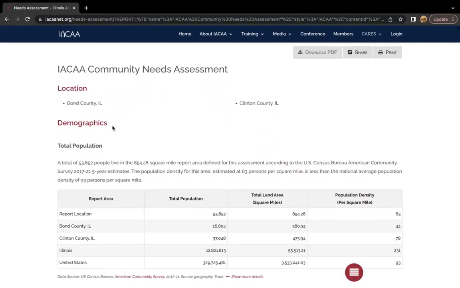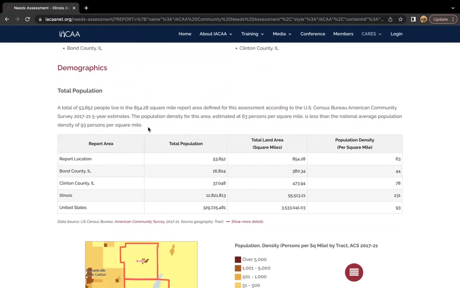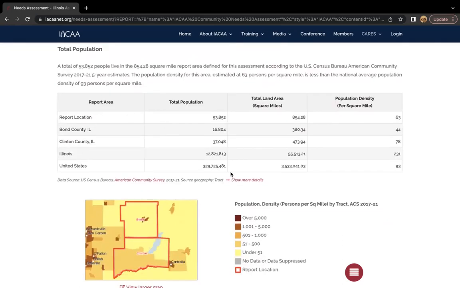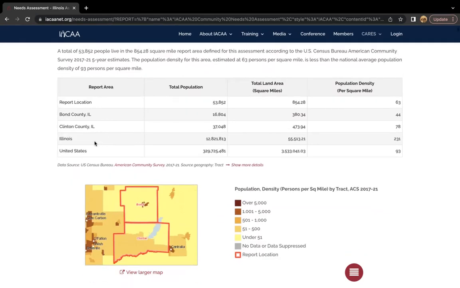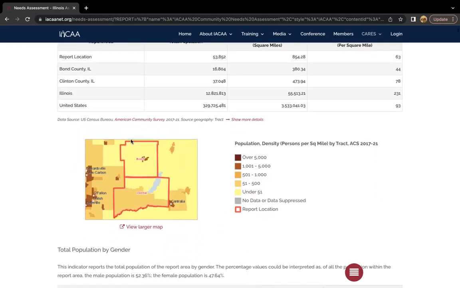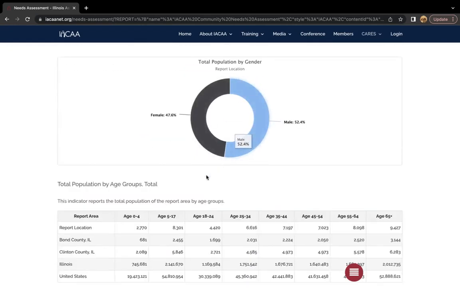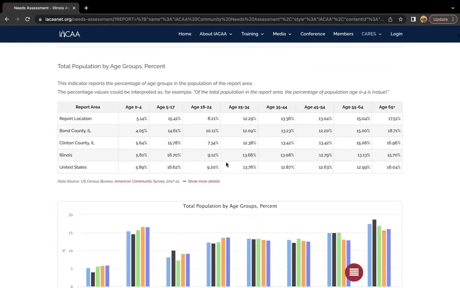Note for now that your report is going to contain a bold category for every indicator you selected in step 2, beneath which there are going to be some explainer sentences, some tables that contain info on your aggregate report location, as well as the individual counties within your selected report location. And then we're always going to provide benchmark information for the state and the nation. You're also going to find maps as well as interactive visualizations scattered throughout your report.